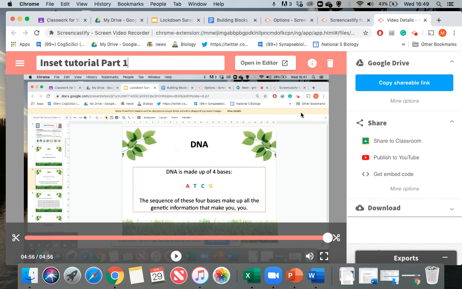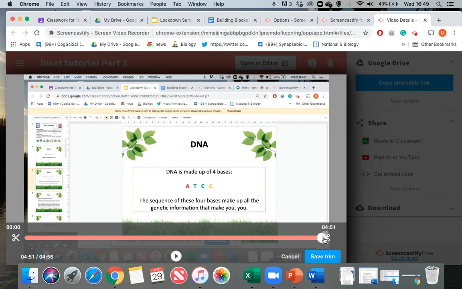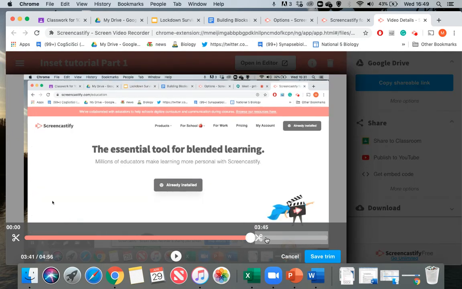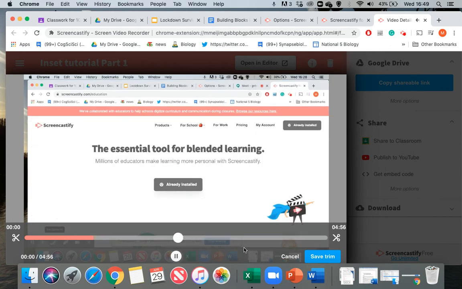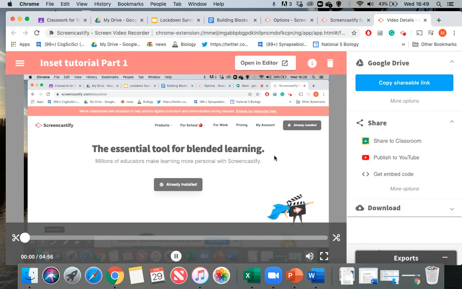Once it's finished uploading, you can also trim the video as well. So these little scissors at the end, you can only do this once it's been uploaded to Google Drive. You can basically drag them along and cut the ends of the video. And then if you want to do that, you just click Save Trim. And yeah, that's it. Now, the only issue with this editor is you can only trim the ends. You can't trim anything in the middle.